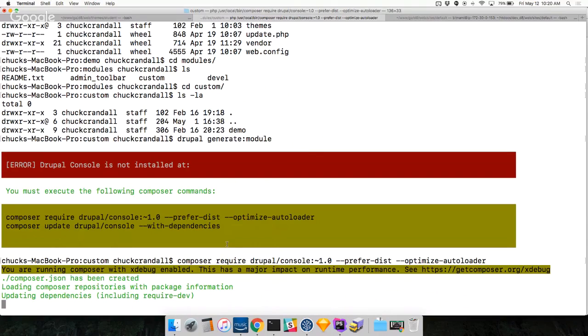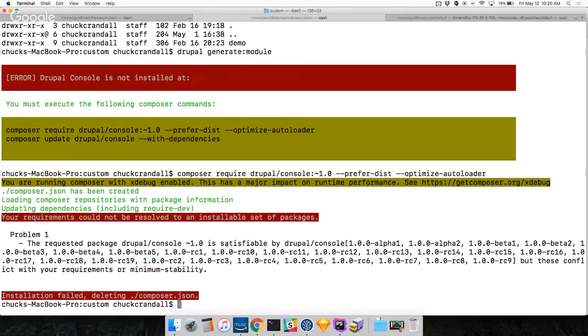So for the Drupal console, there's actually a pretty good site that explains. Oh, this is going to make a problem. Any composer experts that can tell me?